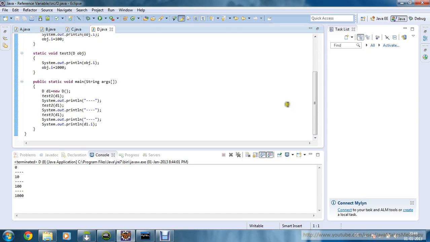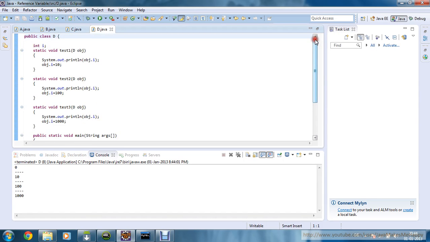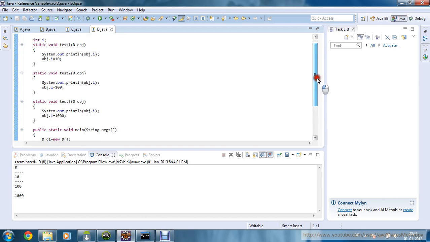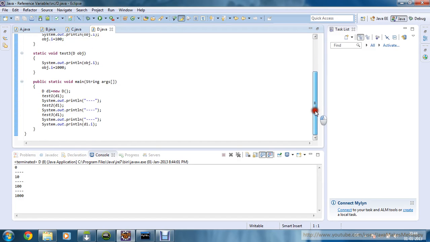So this is a tutorial about references. We will get into more about references later when we cover the Thread class and many more things. So that's it for this tutorial.